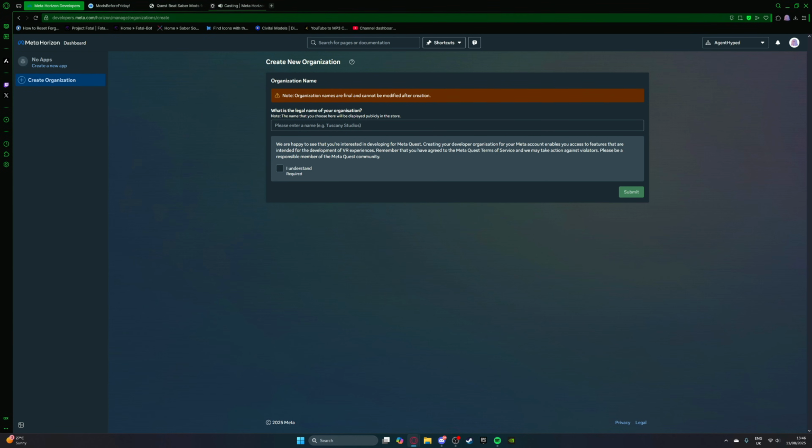So the first thing you want to do is go to this site here, and then you need to log in. Basically, this site makes you create an organization, so then you can enable developer mode. Once you're on the page, it's pretty self-explanatory. You just want to fill in all of this.